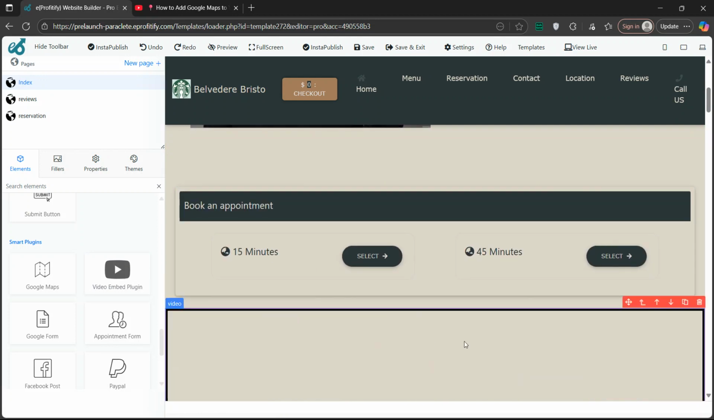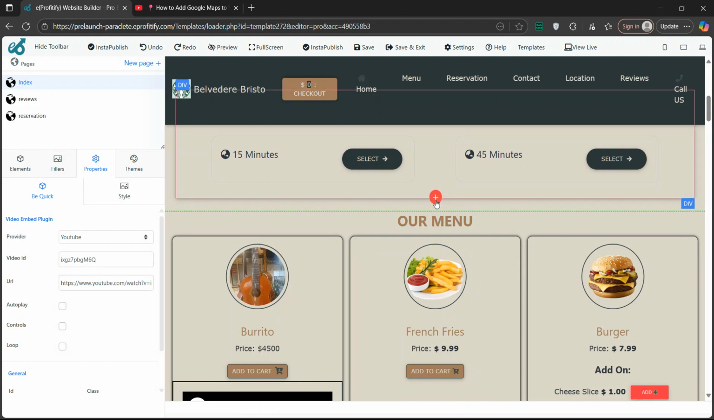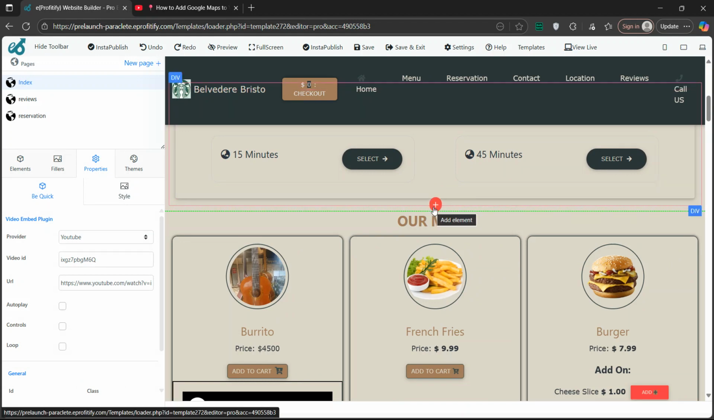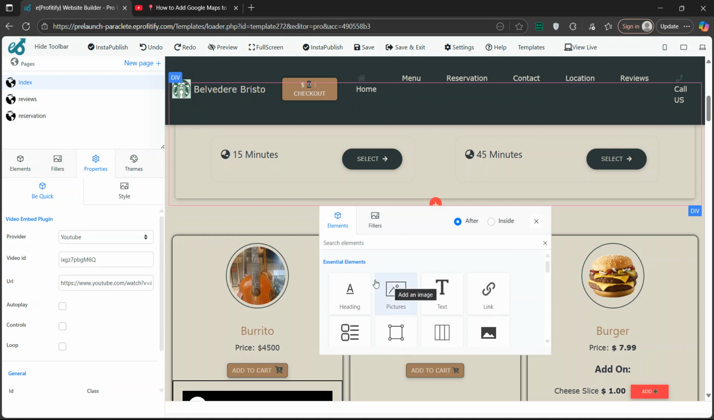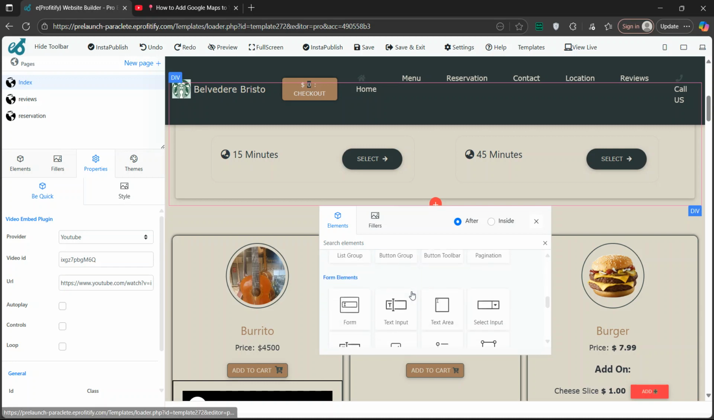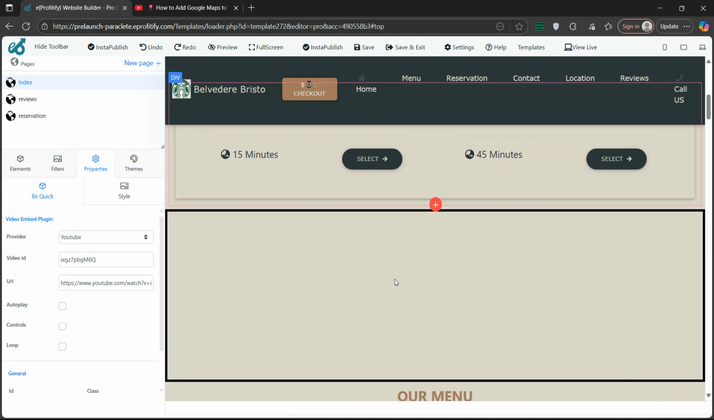Red plus sign method, recommended. Locate the area where you'd like to place the video. Hover your mouse over the element after which you want the video to appear. Click the red plus sign at the bottom of that element. A floating toolbar will appear, similar to your left toolbar. Scroll down to the Smart Plugins section and click Video Embed plugin. This ensures proper placement without disrupting your page layout.